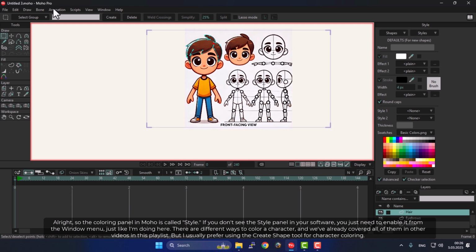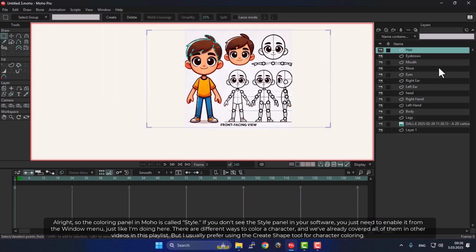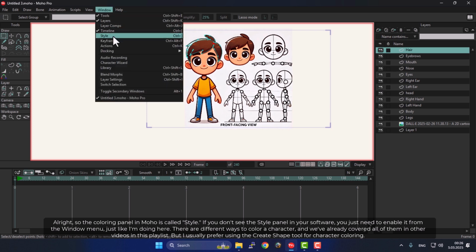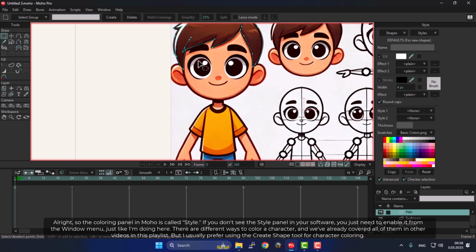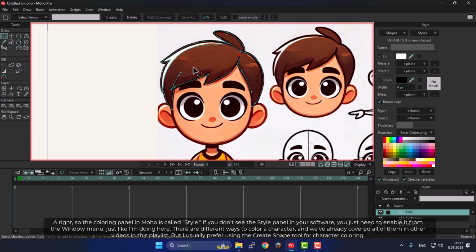Alright, so the coloring panel in Moho is called Style. If you don't see the Style panel in your software, you just need to enable it from the window menu, just like I'm doing here. There are different ways to color a character, and we've already covered all of them in other videos in this playlist. But I usually prefer using the Create Shape tool for character coloring.